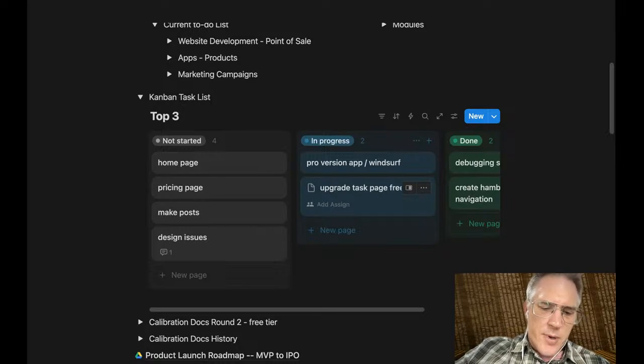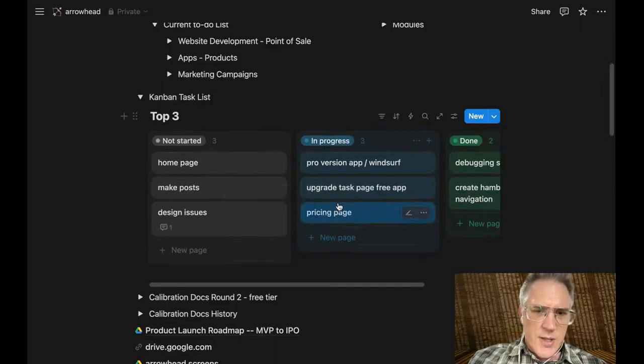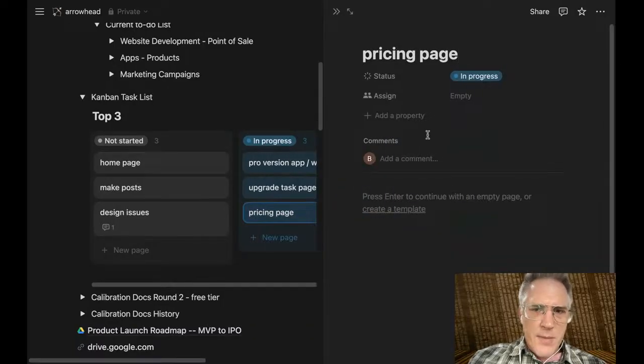Free app. Why? I've been thinking about this a lot. How do I get people to use my application? How do I get people to my website? How do I get them to come back? And I started to realize that we also need to work on the pricing page. When we think about the pricing page, there are three different main functions.